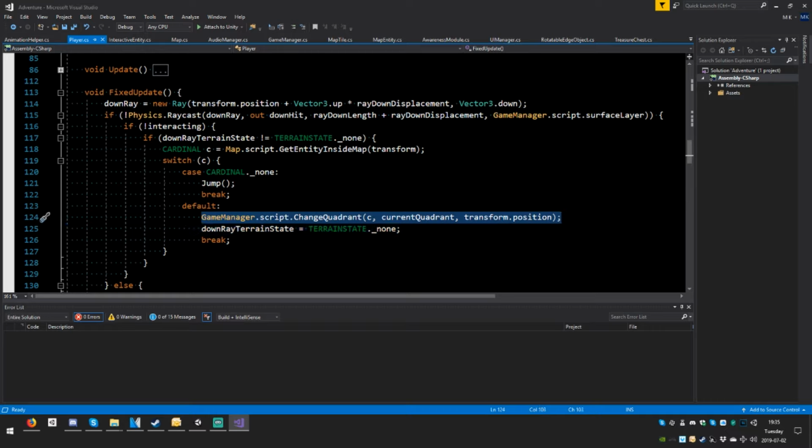Change quadrant. Right. And we change quadrant if we have nothing under us and the cardinal is not none. Okay. Yeah, but wait a moment. Not interacting. Not physics raycast down ray displacement. Surface layer. Okay, so this should still be the case. And then if down ray terrain state is not none, cardinal C get entity inside a map.